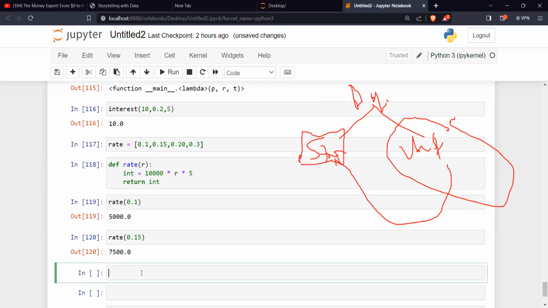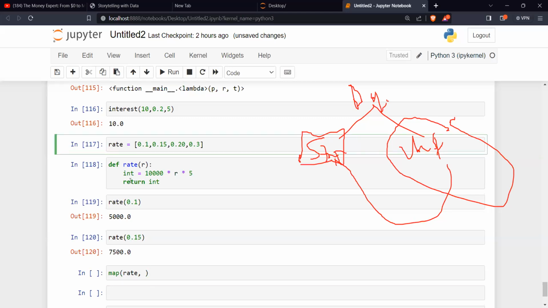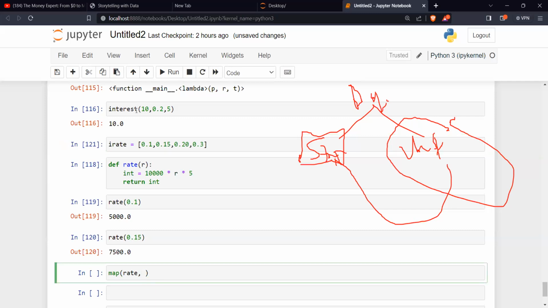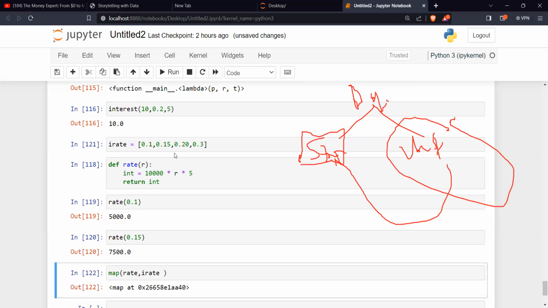So at this point now, we want to map it. So I now say map the rate to what? Okay, see, I called it rate. So let me call this name I rate, so there will not be confusion. So I rate. So let me put it in a list. Can you see that?